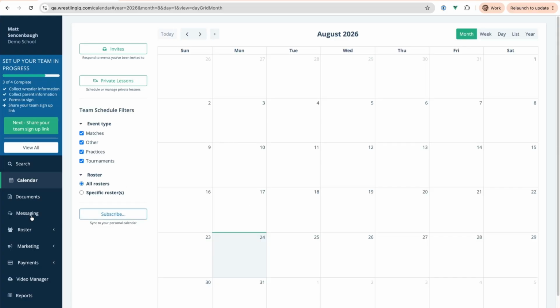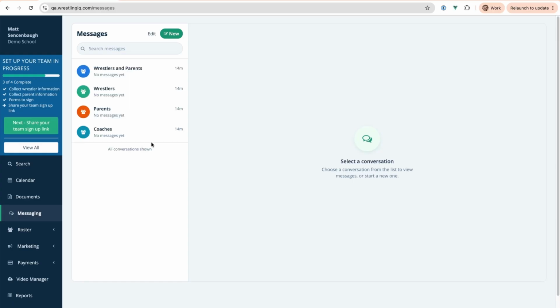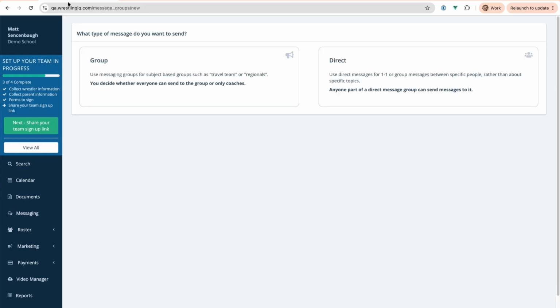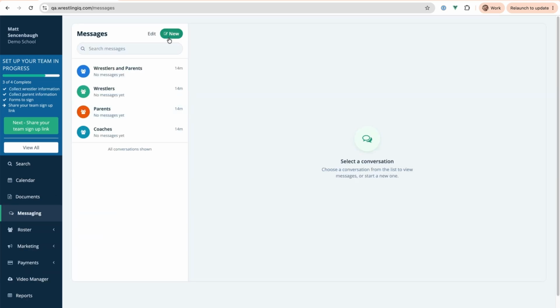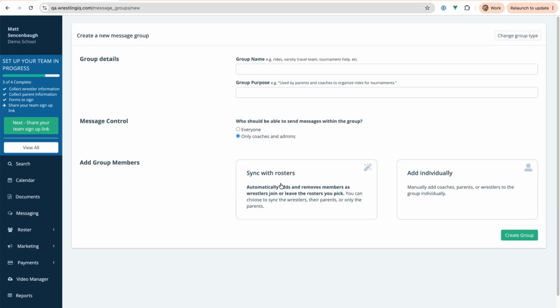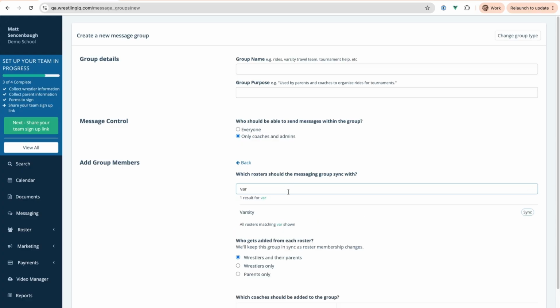The other last tip I'm going to show you is on messaging. What you probably want to do is create what we call roster synced groups. So if you master only one thing as a coach here, it's that rosters are the key automation point in WrestlingIQ. So maintain your rosters really well. Name it 2026, 2027, 2028, whatever year it is, varsity, JV, whatever you want. And then when you create a group, you can actually sync that with the varsity.